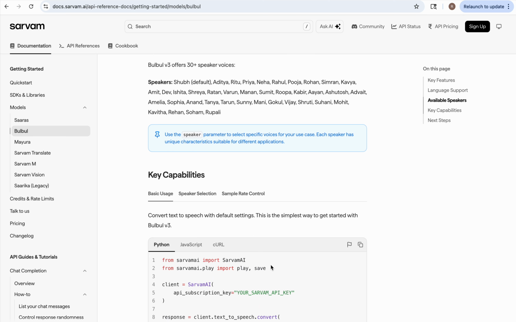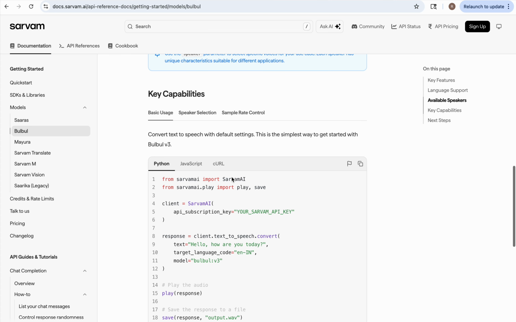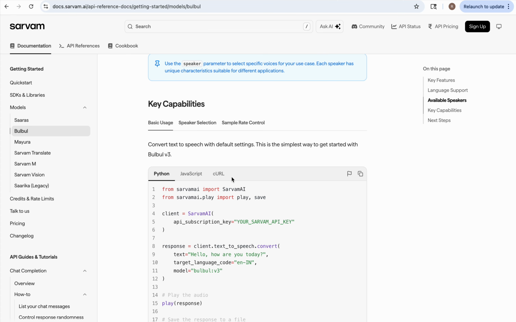In the example, it doesn't show how to use the speaker voices, but it looks like the SDK has a parameter called speaker. We'll try that out, and through that we can change the speaker, like the tone or the speaker voice of the application, right?